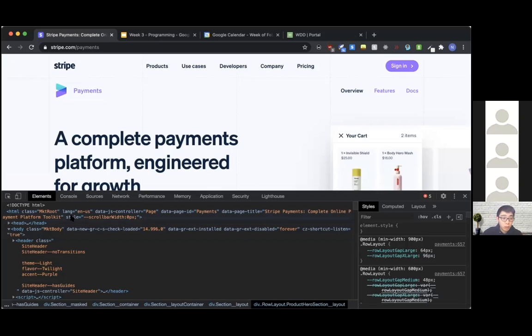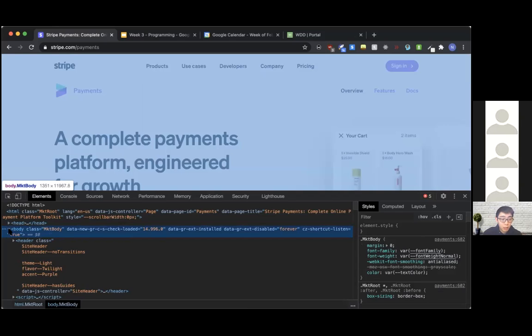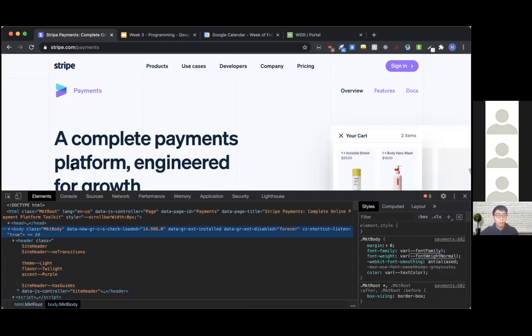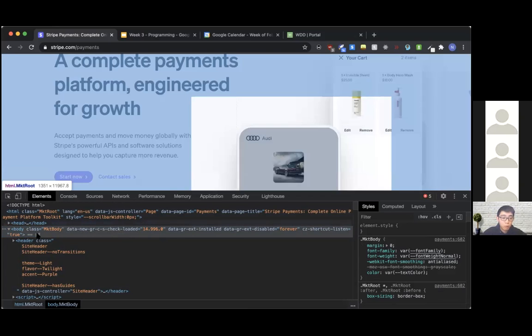So quick review, we see that we have the head of the HTML here and the body. I can collapse it, expand it, and all that good stuff. And if I wanted to inspect this text area, I have two options of what I can do.